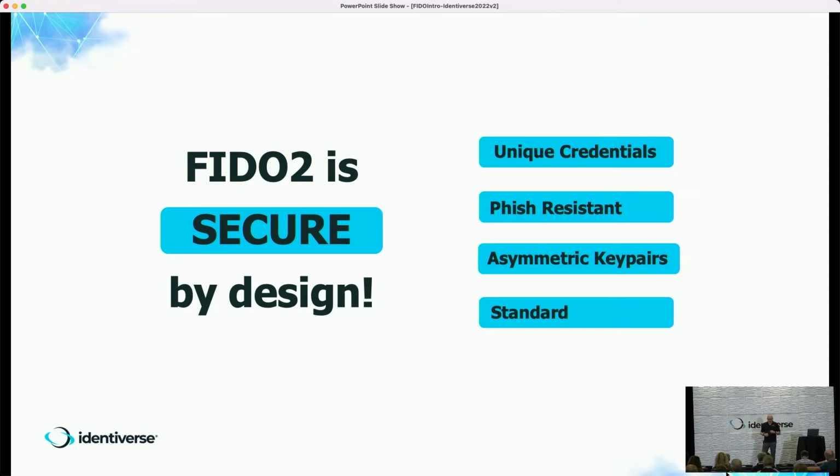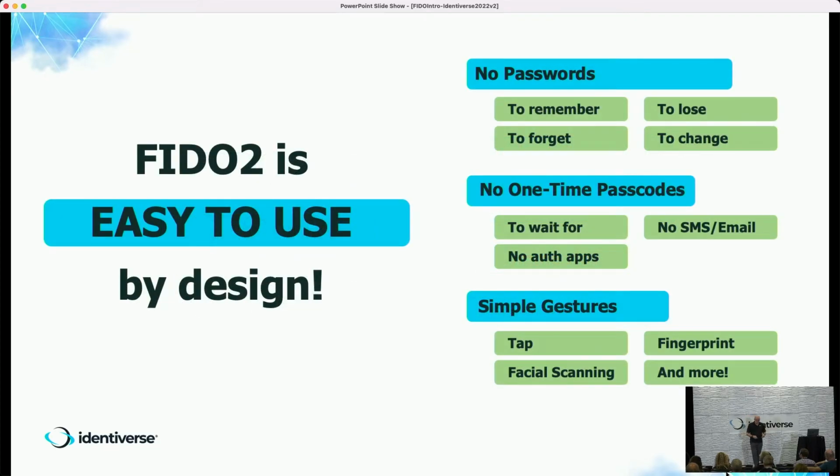Secure by design, unique credential with every relying party you talk to, it's phishing resistant, asymmetric key pairs, again, yay, and standardization. Easy to use, no passwords involved in the ideal case, no one-time passwords to have to exchange, and it's just a simple gesture, not even typing on the keyboard.